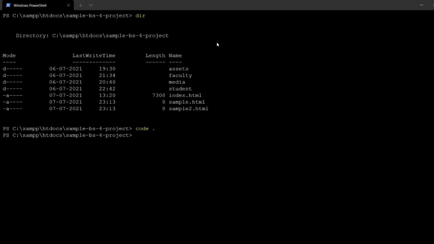So the first job I have to do is initialize the repository. The repository initialization has to be inside your root directory. So this is my root directory, where all my project files exist. I have my asset folder, my faculty folder, and then there are two files here, an index file as well. So what I'll do here is initialize the repository using a very simple command.